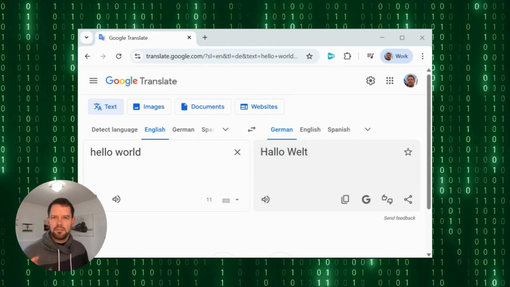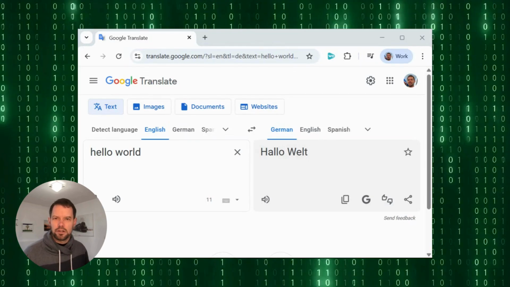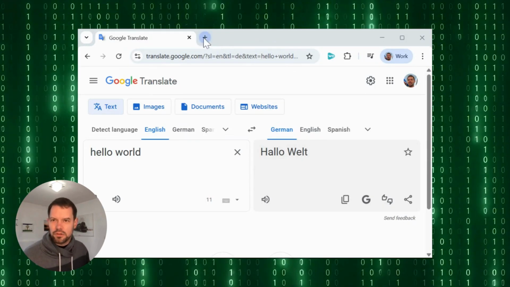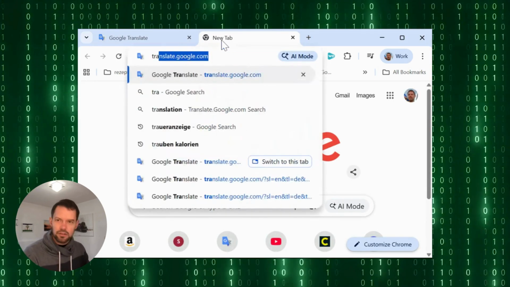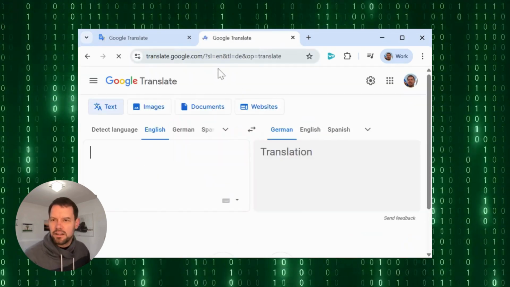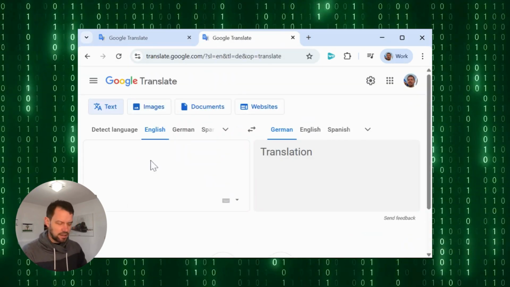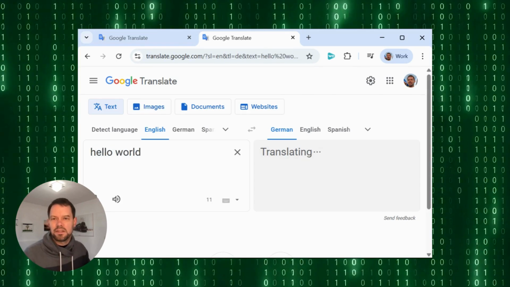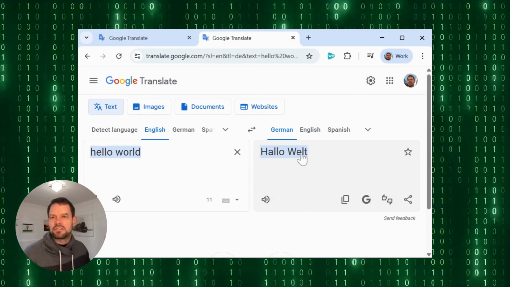Before I had to split my intent. I want to have hello world translated. So first I have to open a new tab, type translate.google.com, wait till it has opened, enter the text I want to have translated, find the translation here once it arrives.